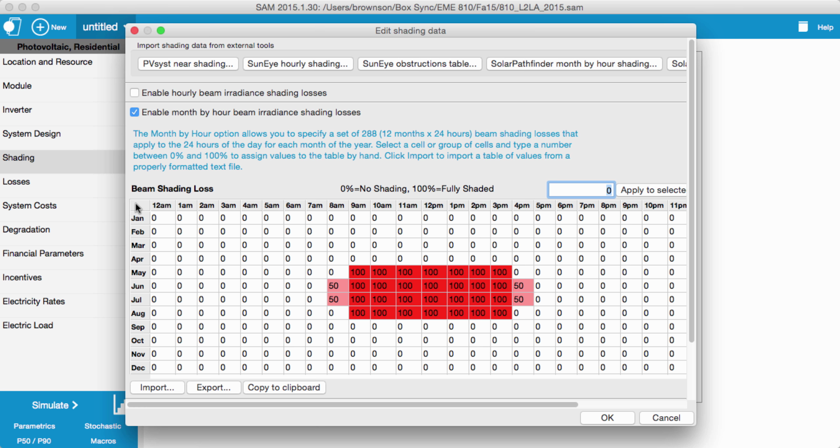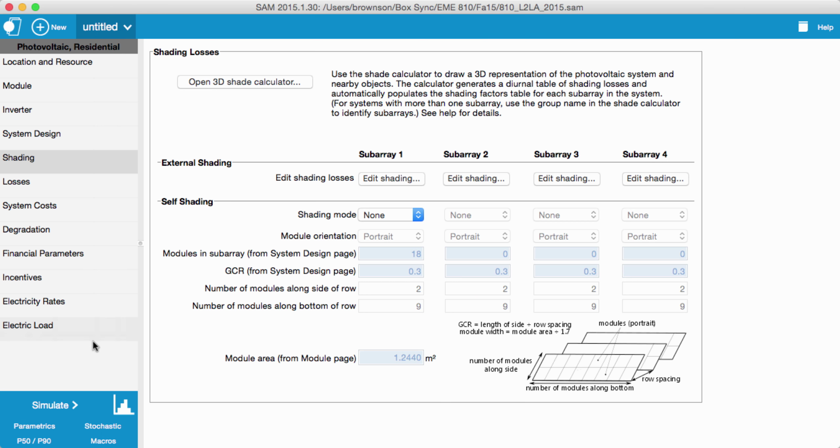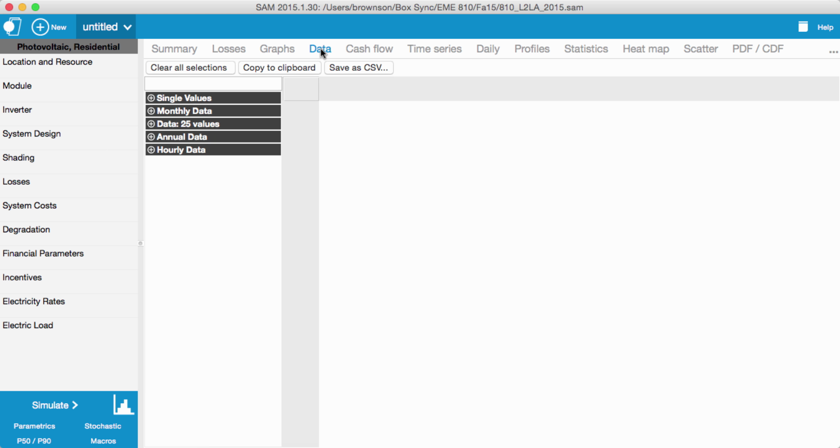Go back into shading. I could click on the upper left corner here. It'll select everything. The value is already 0. I can apply that, 0 everything out, hit OK, and I could run that simulation one more time to notice the difference. So I could use SAM very quickly to go back and forth and see what types of performance differences I'm going to have from those simulations.